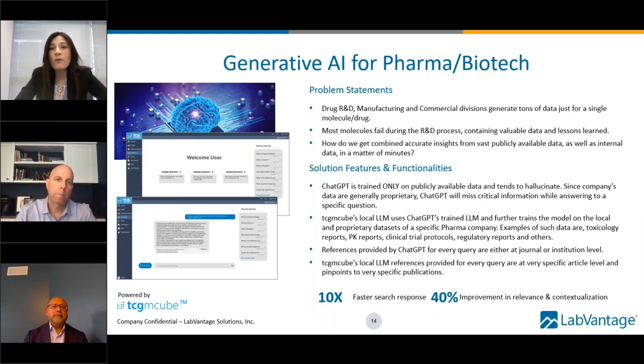So in our case, all the different documents that we have, the research papers, the past results from different experiments, our manufacturing process documents, our SOPs, everything can be used, so the LLM can be trained using our data. Some examples of other data sets that we could use are our tox reports, the PK reports, and other regulatory reports that we have. So the publicly available large language model, plus the model being trained on our data using tcgmcube's local large language model, actually provides a great solution.